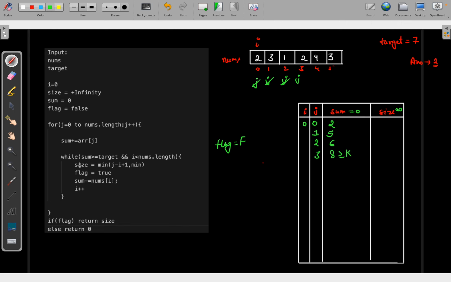Right. So now I will come under this while loop. I will find out the size. What is the size? j minus i plus 1. 3 minus 0 plus 1. That will be 4. Flag will now be true because we got something. Now I will decrease the sum: sum minus nums of i. So I will do 8 minus 2 and I will move my i pointer, i plus plus. Okay, so i will now be at 1.